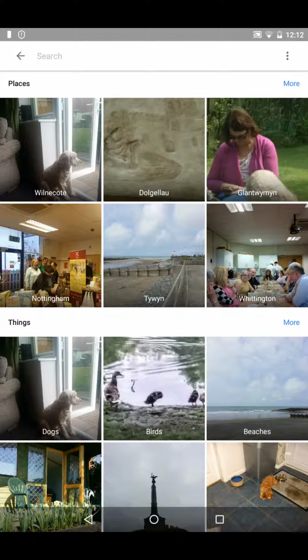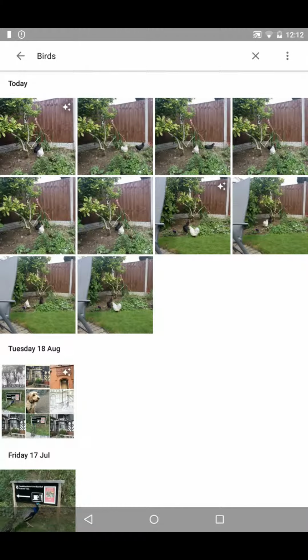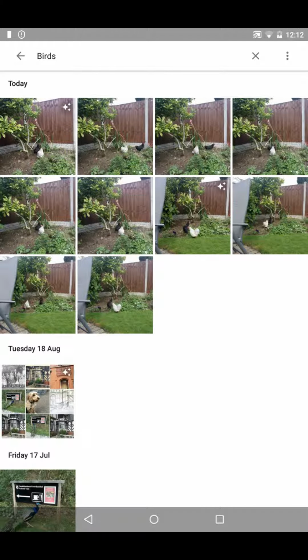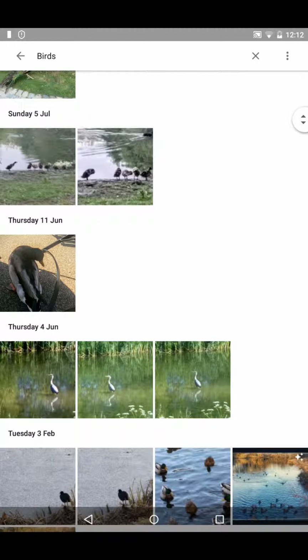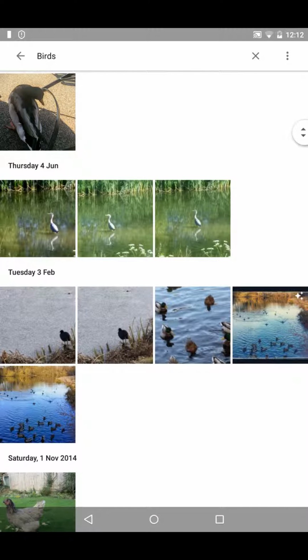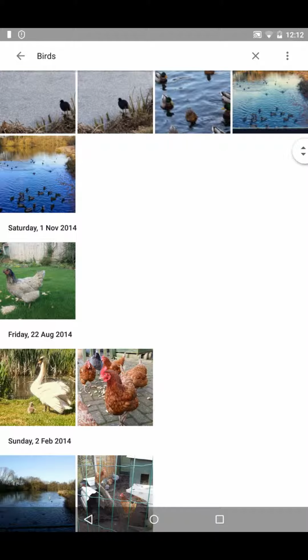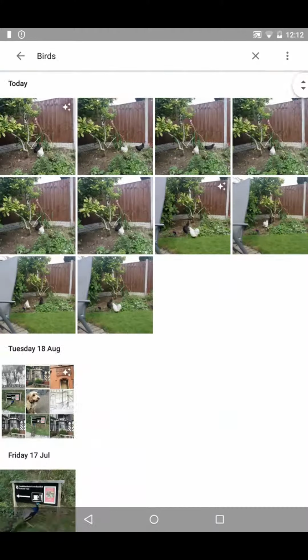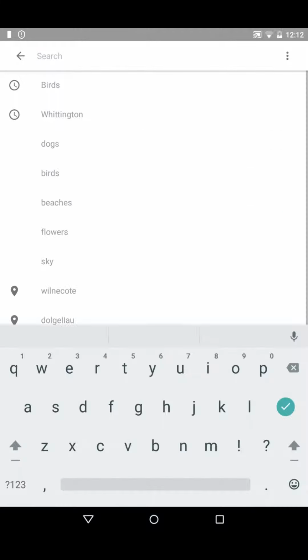Underneath here I've got other things that it may be. So for example, I can look at birds, and here it will show me pictures of birds that I've taken. Notice how it's identified that chickens are birds. There's a peacock, there's some ducks, there's the heron on the lake. So I can go through and see all the various different pictures that I've taken of birds over the years. There's also a search.